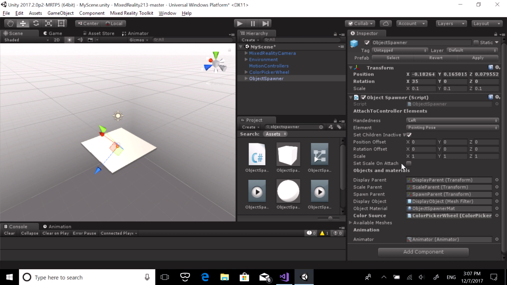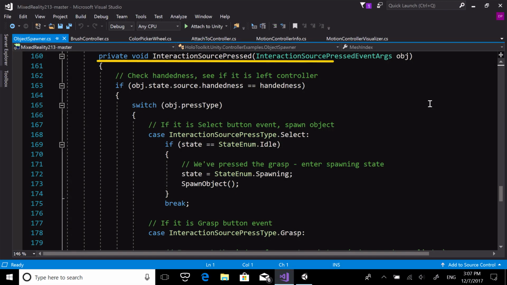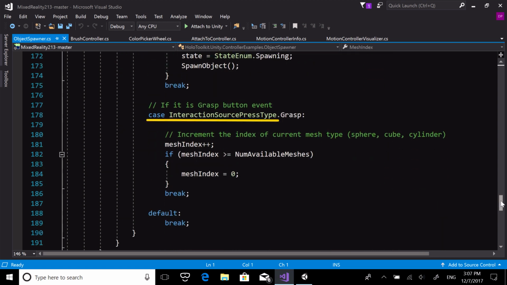Let's take a look at the Object Spawner script. In the Interaction Source Pressed event, it first checks to see if the event is coming from the left controller. Next, if the interaction type was Select, then an object is spawned. Otherwise, if the interaction type was Grasp, then we change our mesh type.